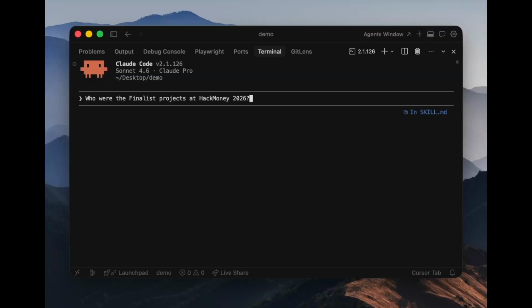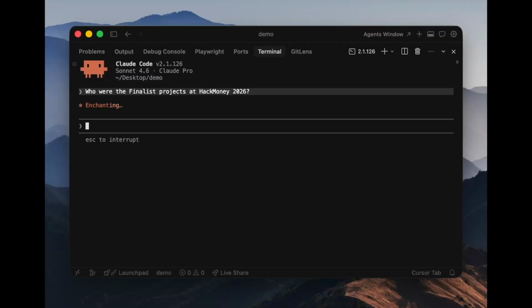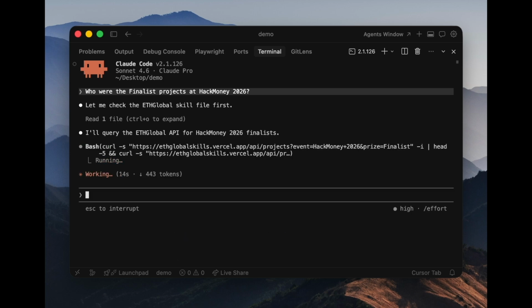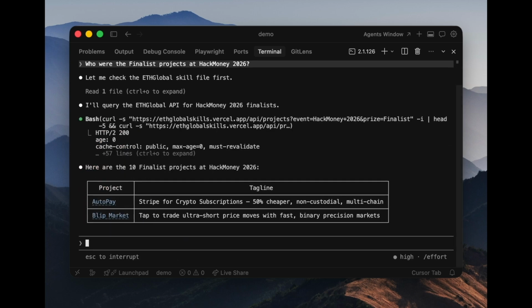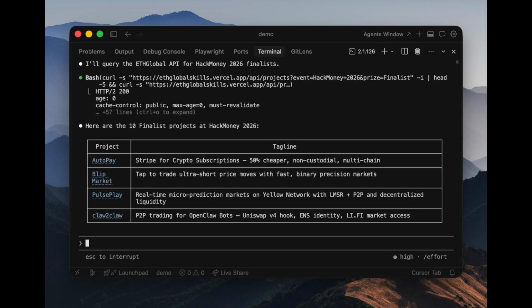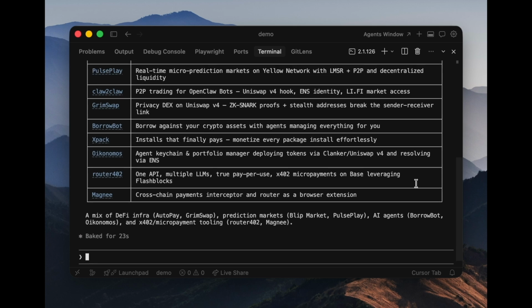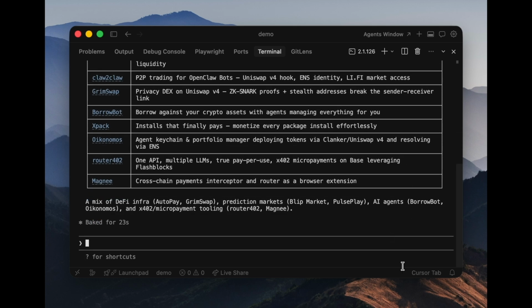Here's a demo. So I'm in Claude Code and I've already installed the command. So I want to know who are the finalist projects at Hack Money 2026. So Claude is going to know to refer to the skill file and then call the API, and then it's going to output the 10 finalist projects at Hack Money 2026.